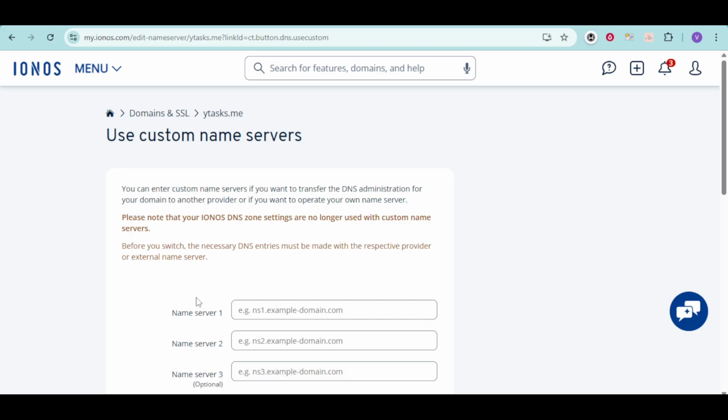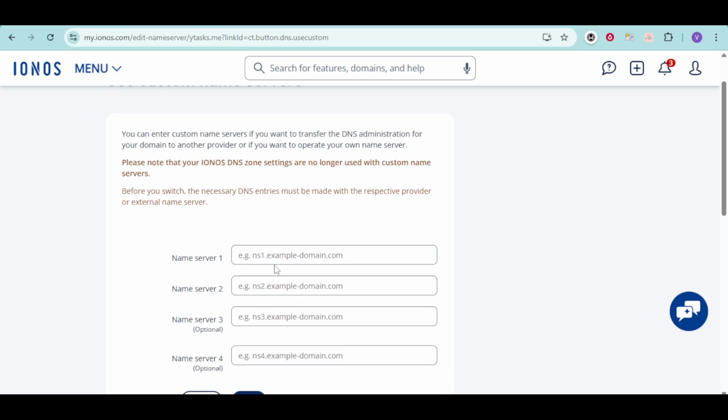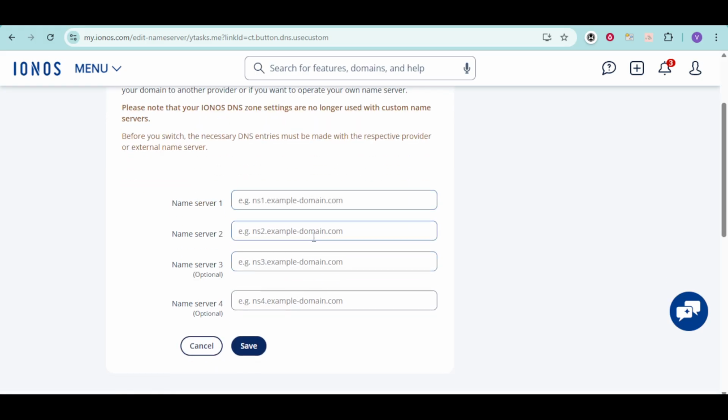Once you select the option to use custom name servers, a set of fields will appear, usually labeled something like Name Server 1 and Name Server 2. This is where you enter the information given to you by your new host. Before you type anything in, make sure you have the correct name server details from your new provider and that you copy them exactly as they appear, including any dots and extensions.